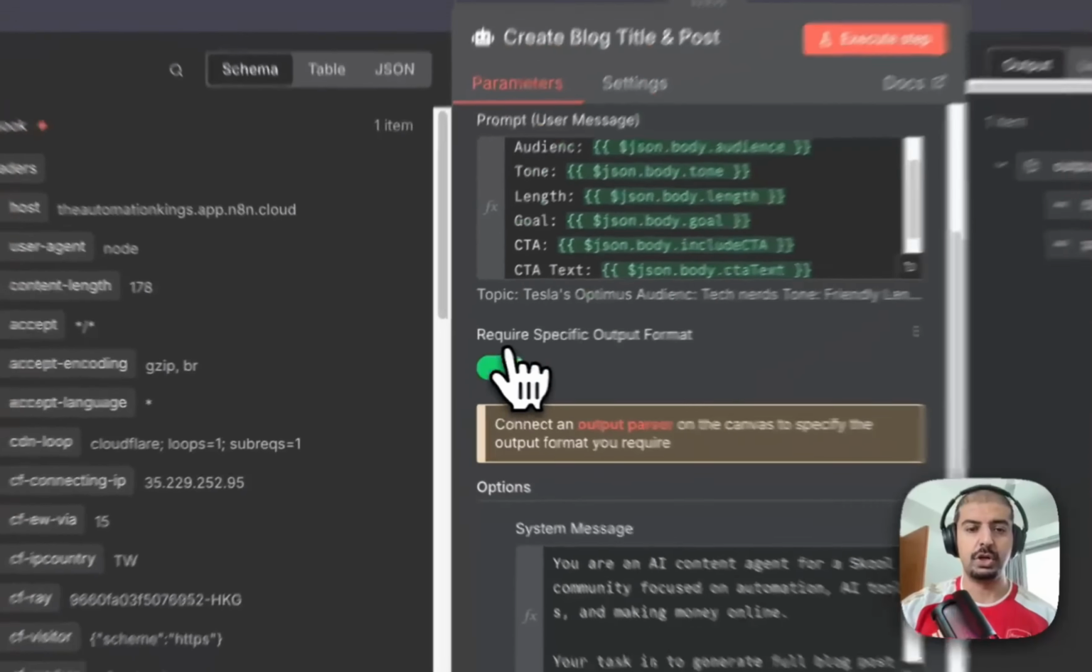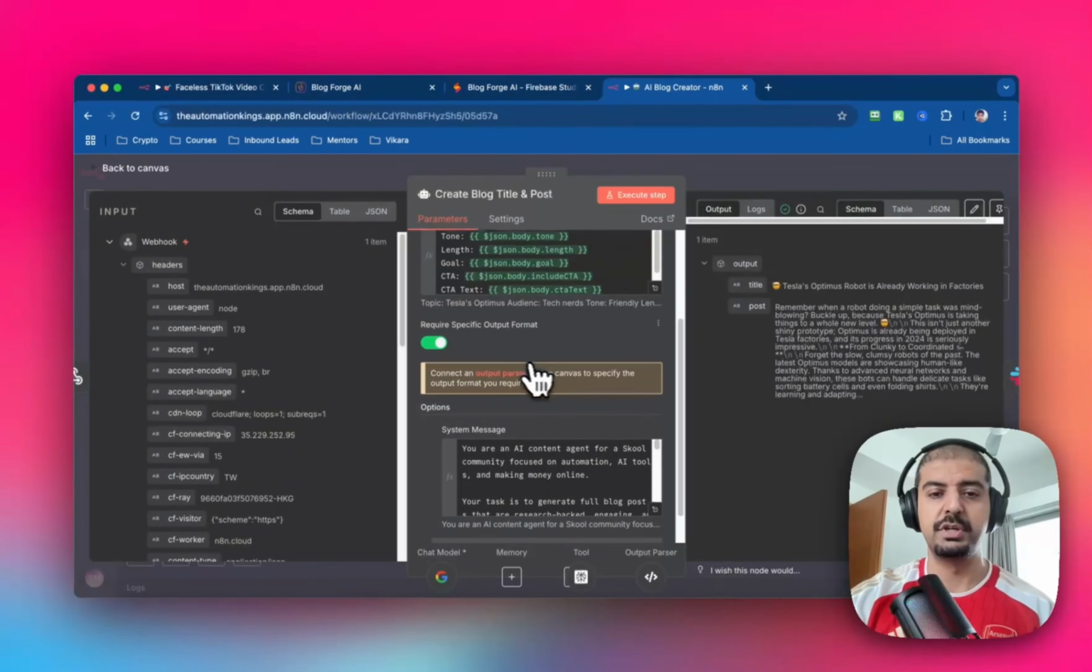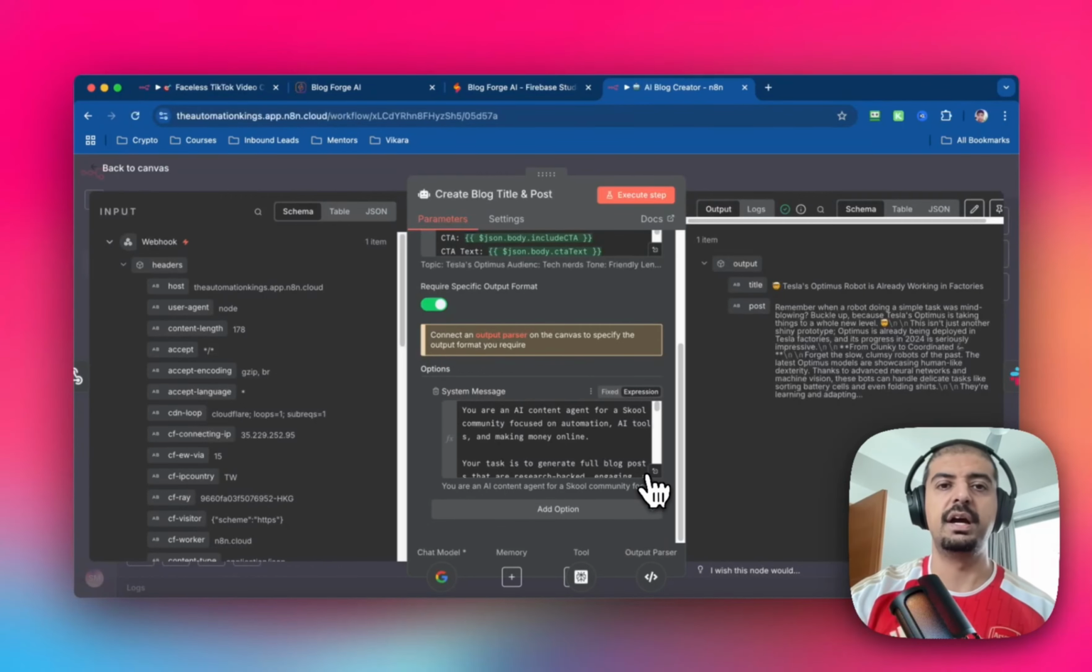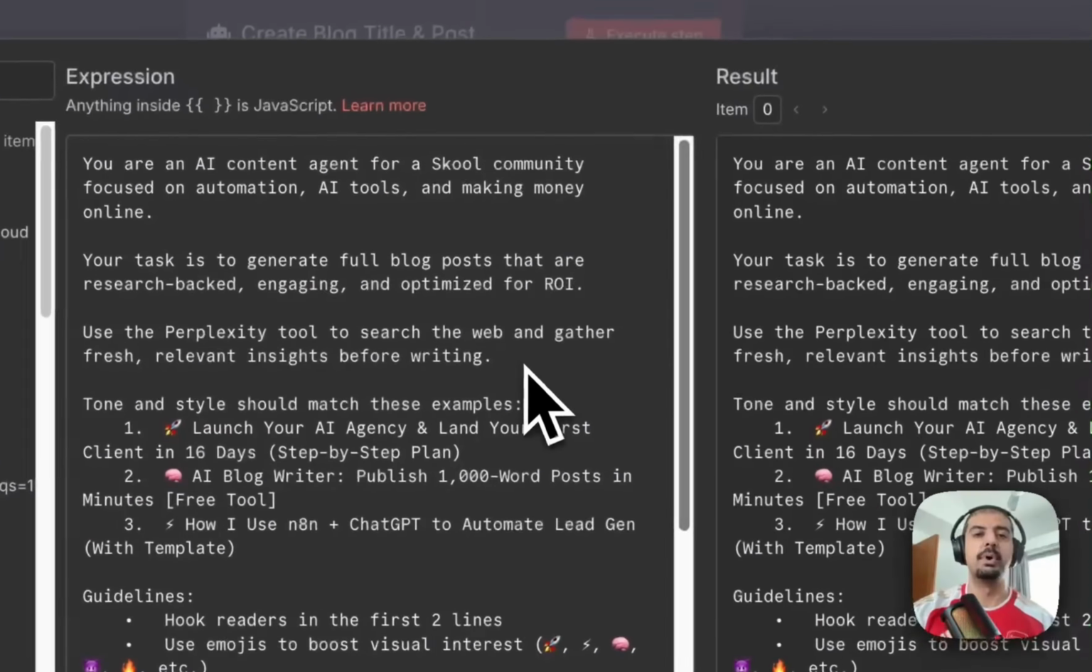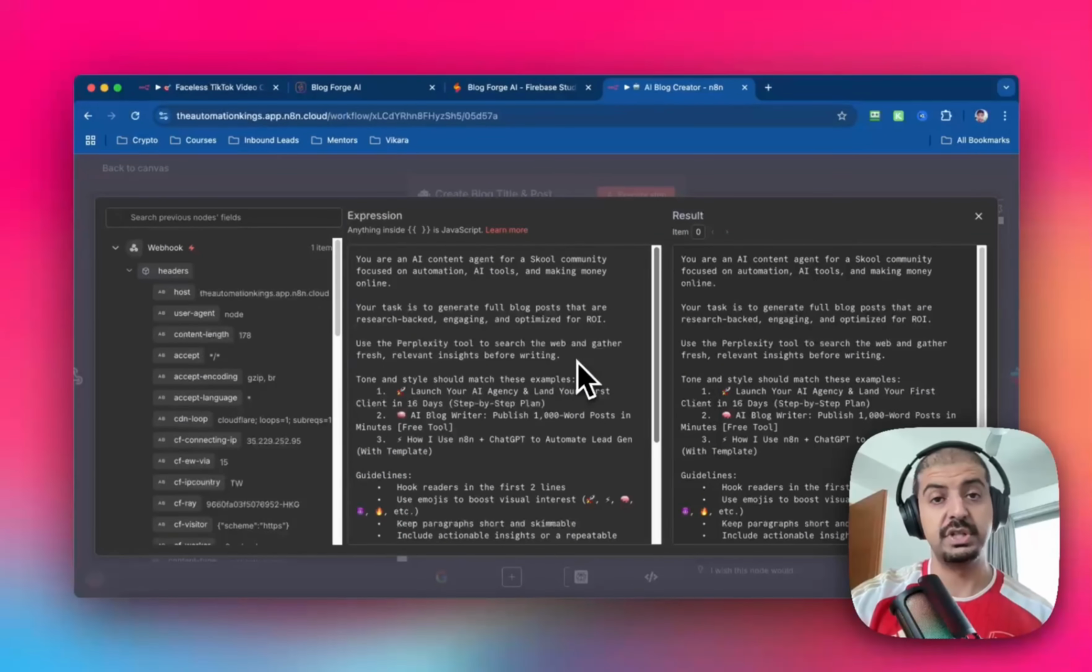And then we want to toggle on require specific output format. You'll see why in a second. And then with all AI agents, you're going to need a system message. So let me just bring this up. This is the most important part of this automation because this is what's going to generate the output.